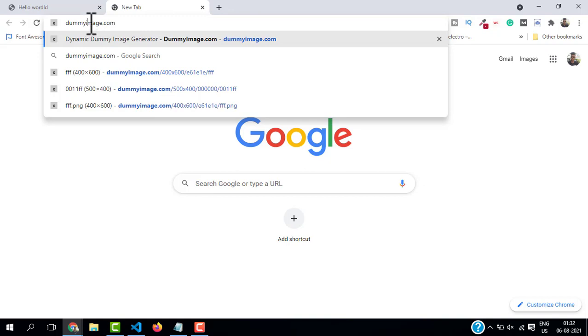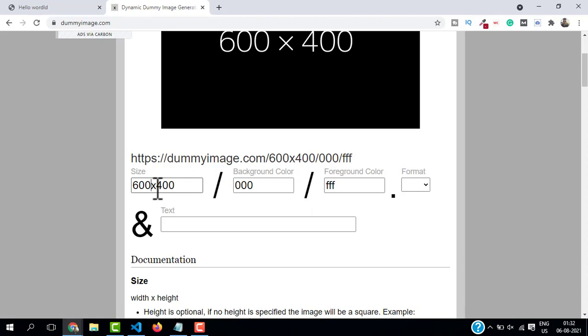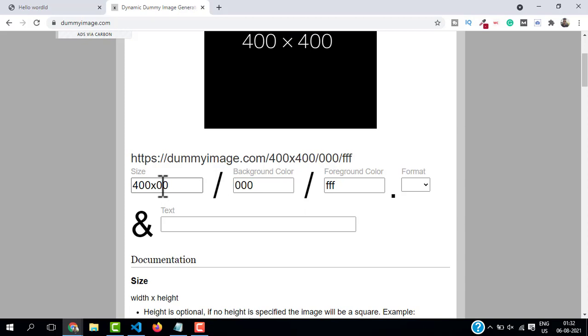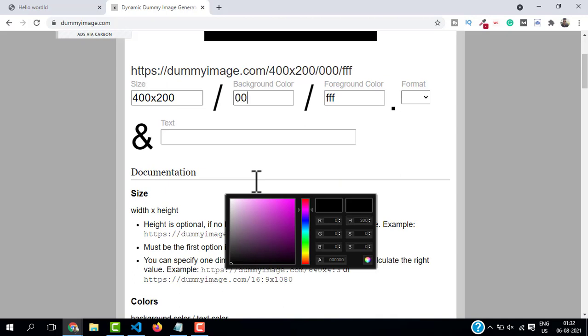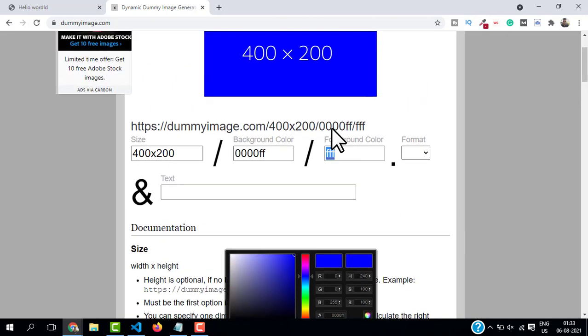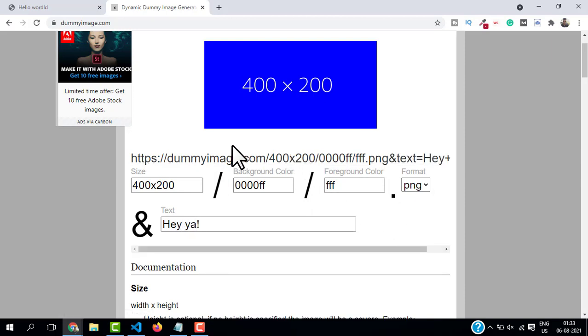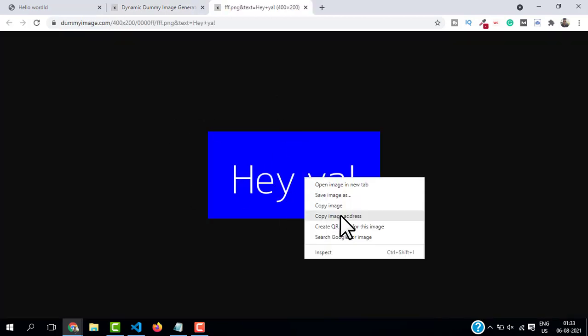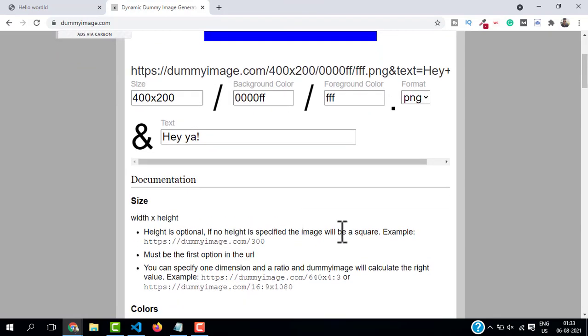It's very easy, just go to dummyimage.com, and in the size, just select the size you want. Let's say I want 400 by 200, and you can change the background color from here. I will give the background color as blue, so I will type 0000FF, and then if you want, you can change the foreground color and change the format of the image, and you can also type the text you want to appear on the image. So you can see, just click on this link and save this image and start using this image for your website and your projects. If you want, you can read all this documentation and learn more about this website.